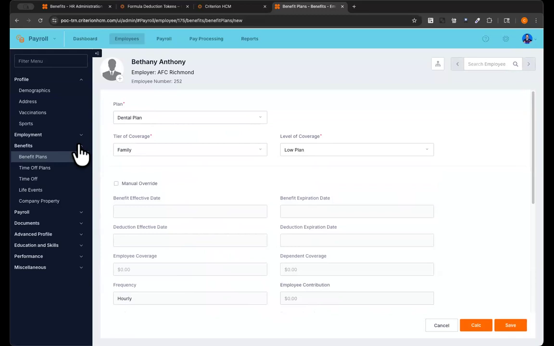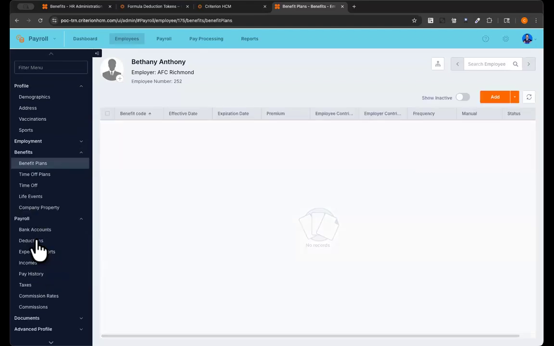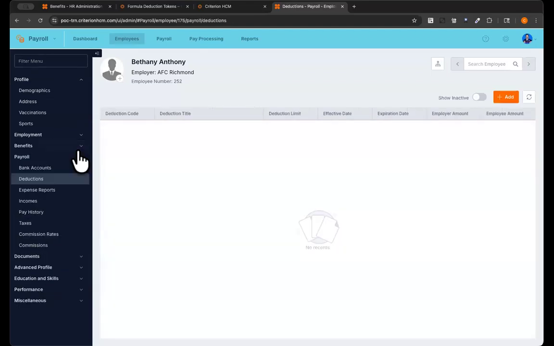And again, that could happen in open enrollment. The person might go through, they sign up for medical, dental, vision, et cetera. And once that is approved, it adds those deductions to the employee. Now, that's one way, as I mentioned. Another way might be that you just go to the deduction screen and you add the deduction to the employee.